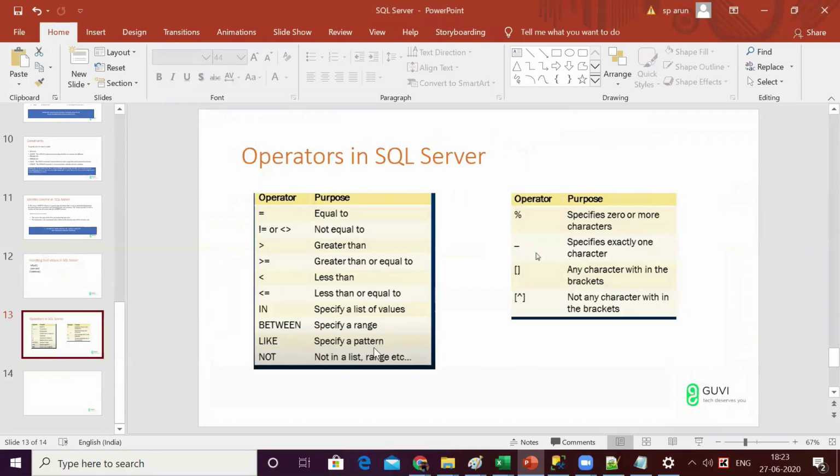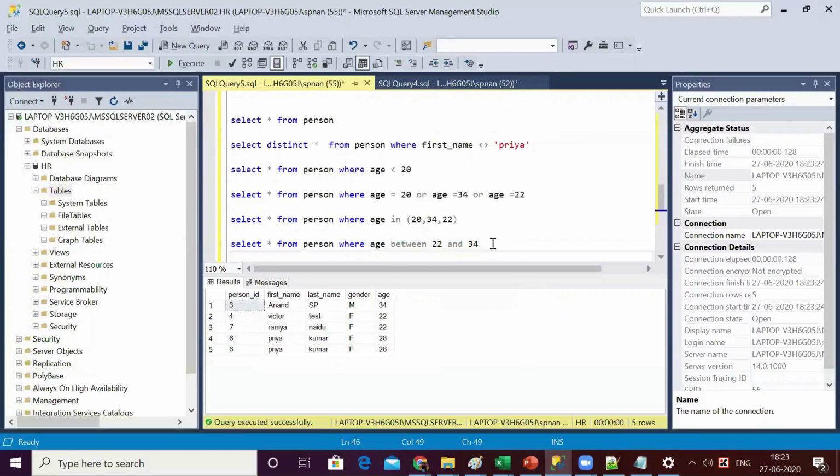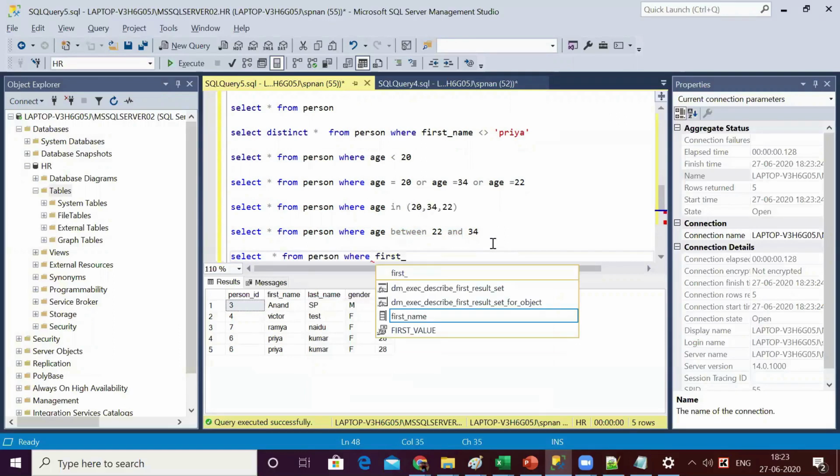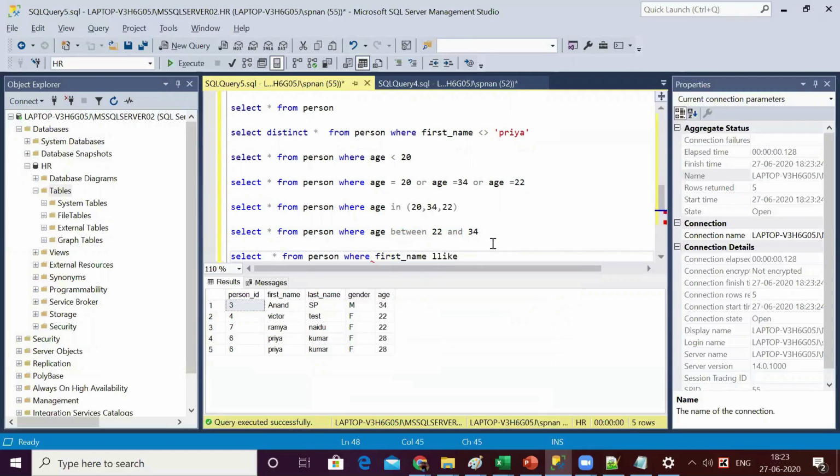Then we can use a LIKE operator. So let's use a LIKE operator to filter values. Select star from person where first name like. Using the LIKE operator, I am saying that wherever the first name starts with A, and the remaining characters I don't bother about, you retrieve me those rows. So A percentage. Let me put this and execute this query.